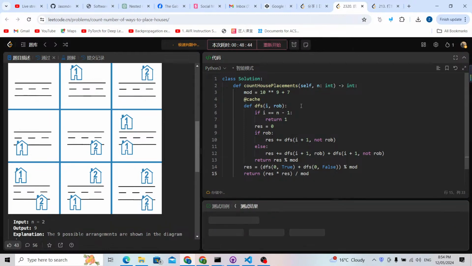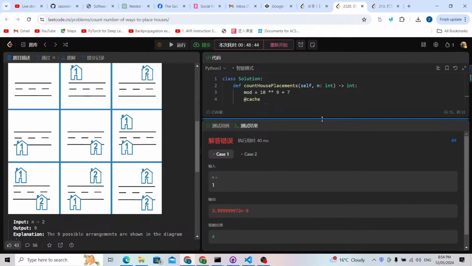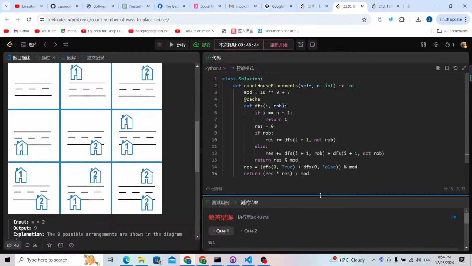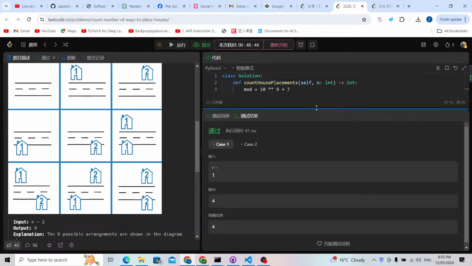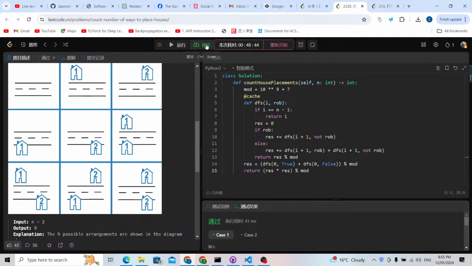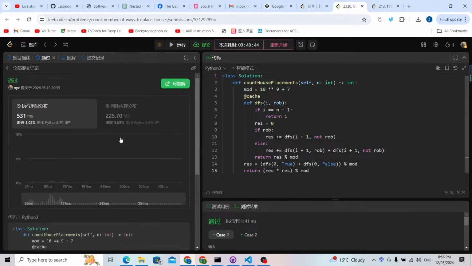Let me just have a check. It's not divided, it's a modular a mod. Now let's say it seems everything is okay. Let me just submit it to check if it can pass all the testing cases. As you can see, it passed all the testing cases.